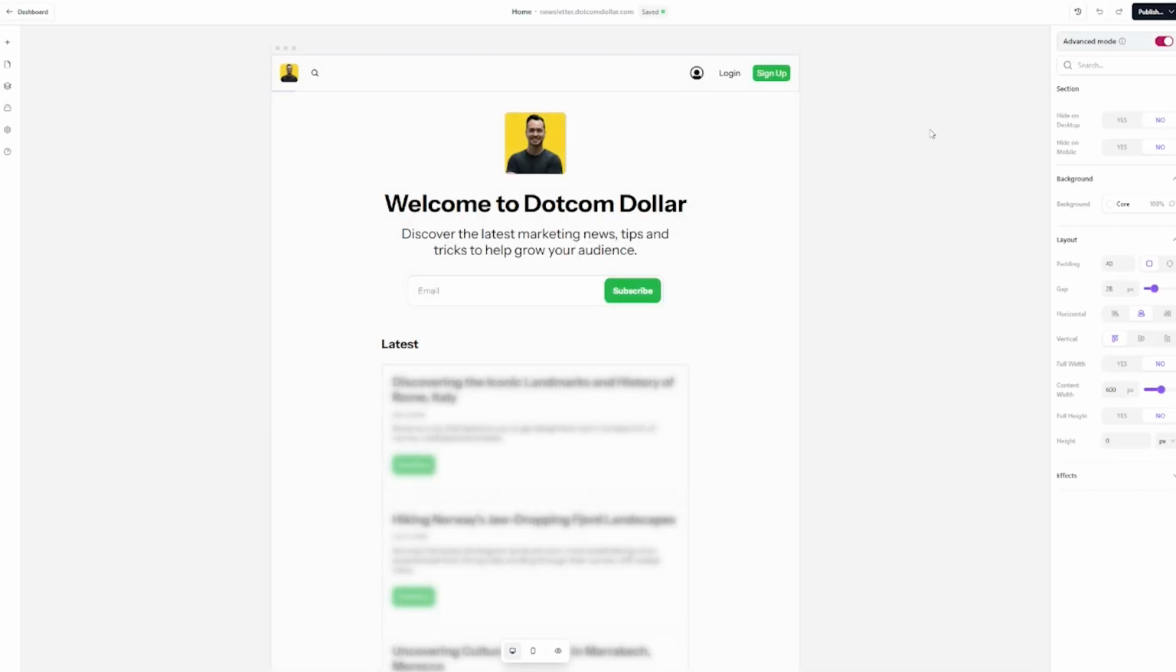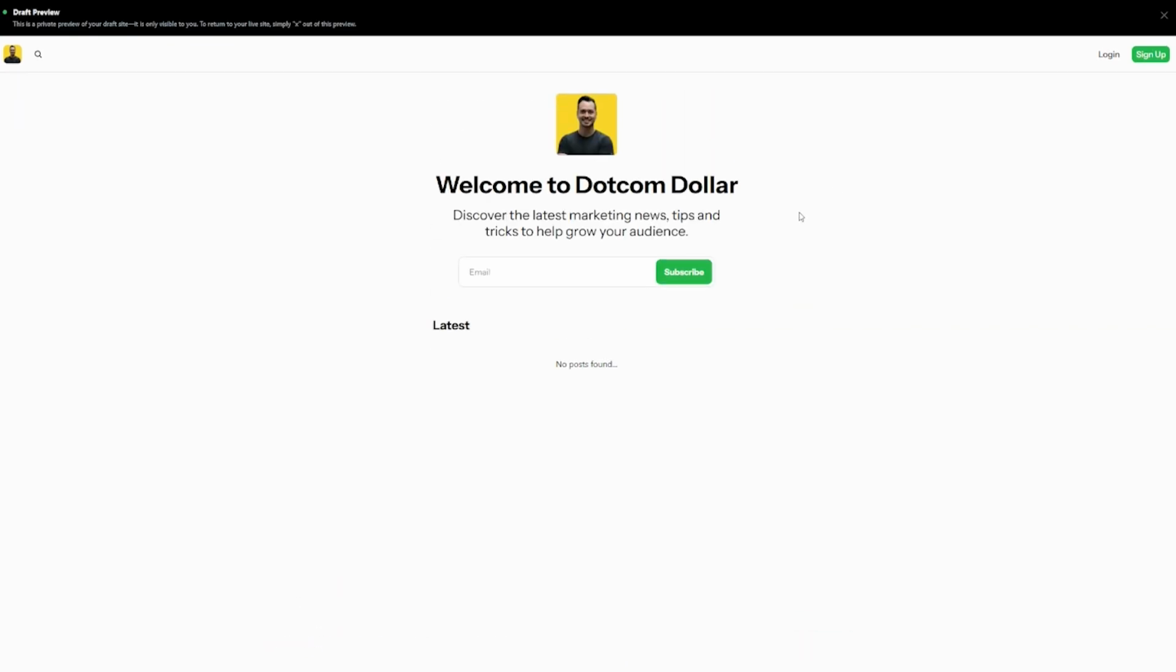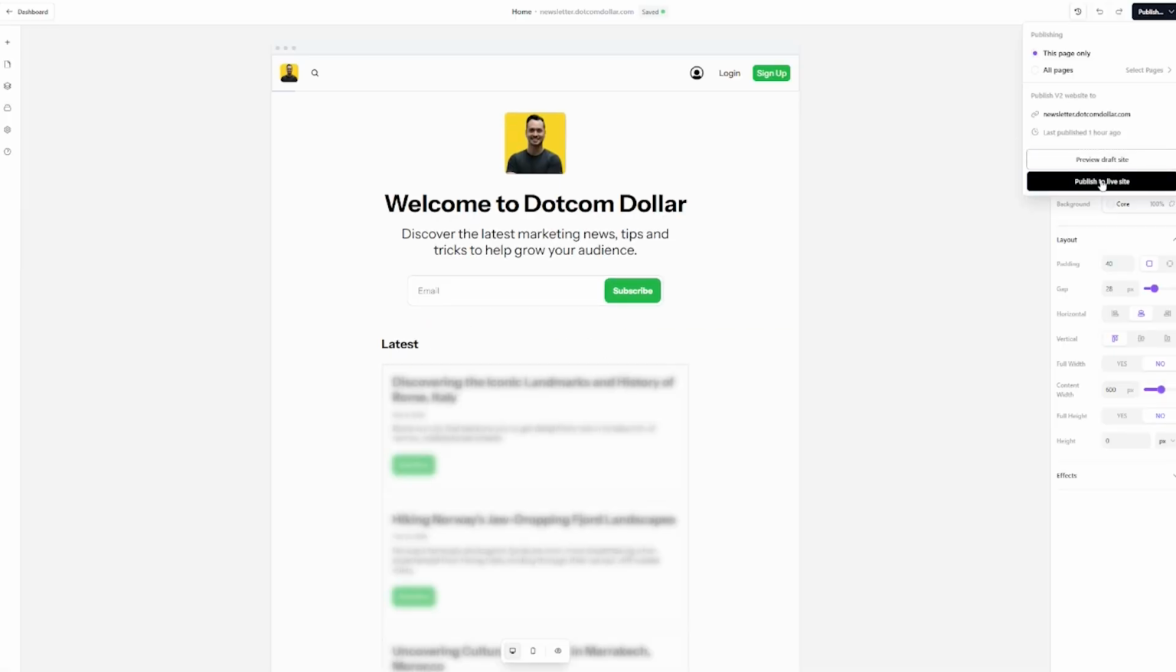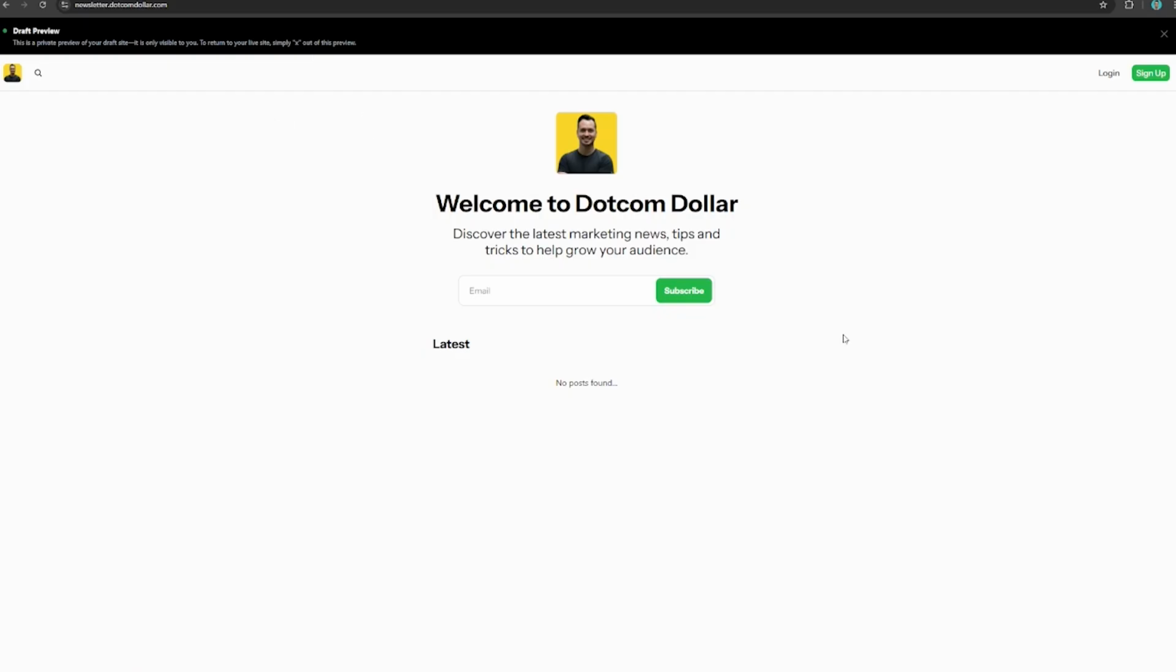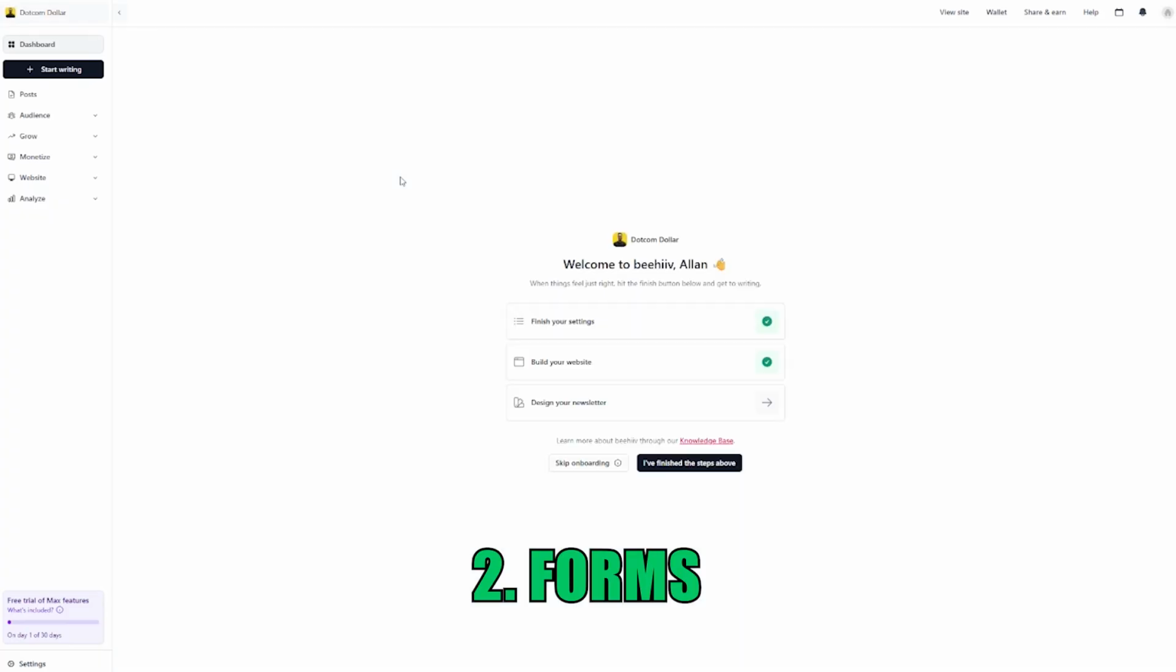And once you're happy with your landing page, then you can come here and click on publish and then click on preview draft site. Now make sure you're happy with how it looks. And you can go back and click publish to live site. You can copy this link, paste it into another tab. And this is what your live site now looks like. Perfect. So now I'll show you the second method of collecting emails.